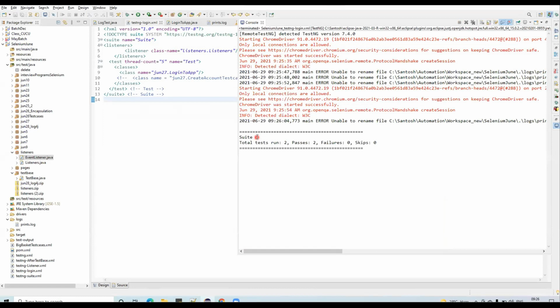Okay, yes, we are using the logging mechanism, that is log4j. First, we have to add the dependency in the pom.xml, and after that, create a folder, for example a resource folder. Under that, create a log4j2.xml file.